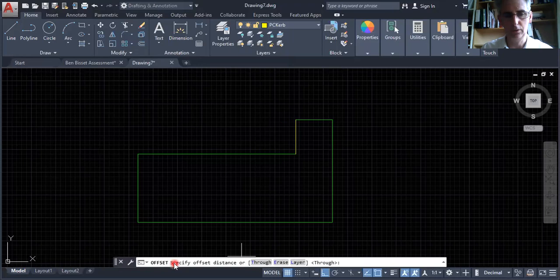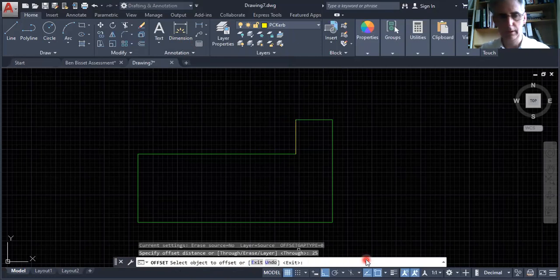Now, it's asking you to specify the offset distance. In this case, we're going to offset this line that we've drawn down here. We're going to offset it 25 millimeters, which is nearly an inch, to the left. And we're just going to type in here 25 millimeters. Hit enter after every command, and it brings you on to the next stage.